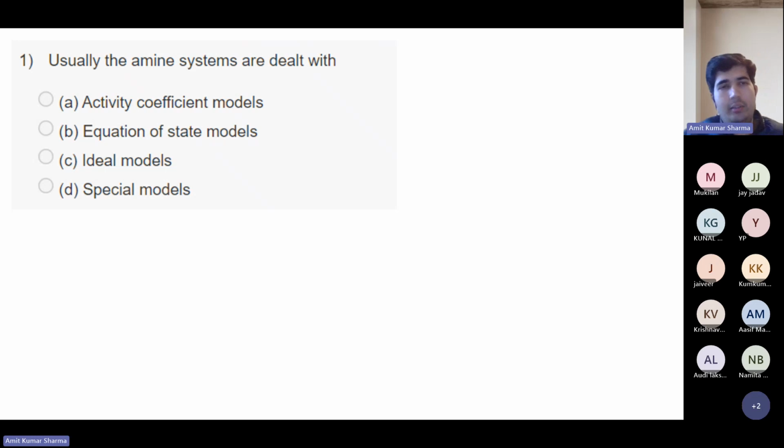Now let's start with the questions. It's good if you open the Aspen and let's start. Usually the amine systems are dealt with activity coefficient models, equation of state models, ideal model, special models. Take 2 minutes and let me know the answer.